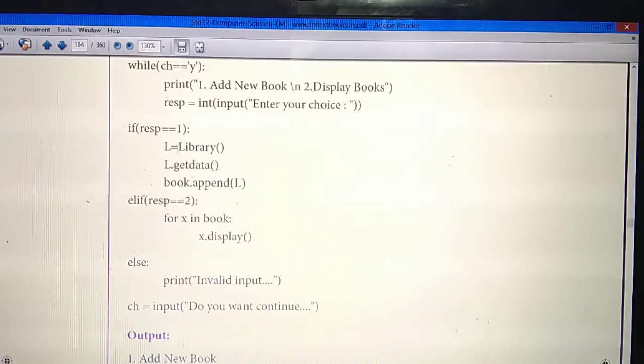If your choice is 1, then you are going to create an object for the class. With that object, you are calling the function. Then with the function, you are entering the details. All the details are stored in the list by calling the append function. Next, here you are getting the input details. Next, you need to call the display details or output details, isn't it?